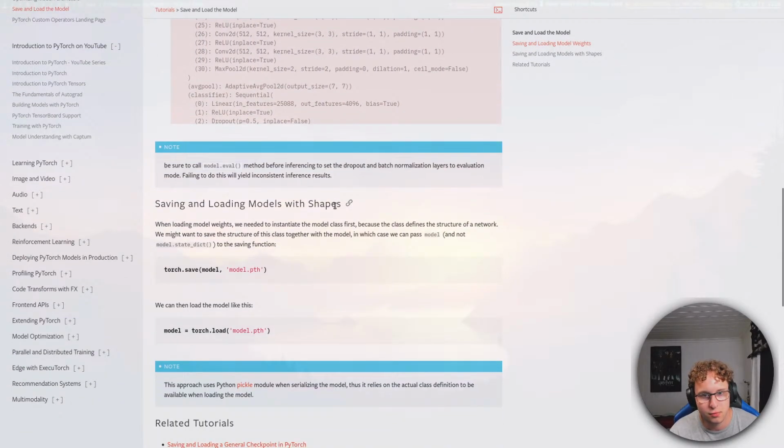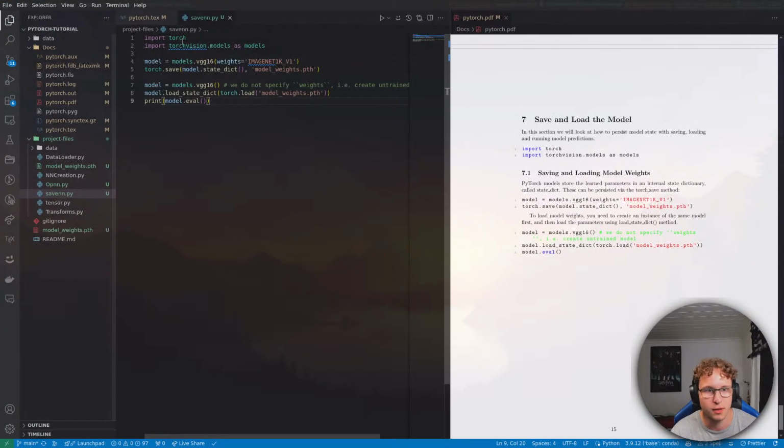Saving and loading modules with shapes. So let's go fix that.